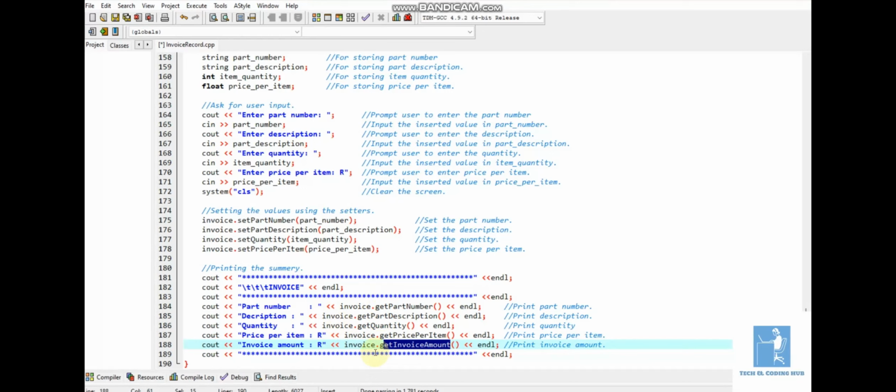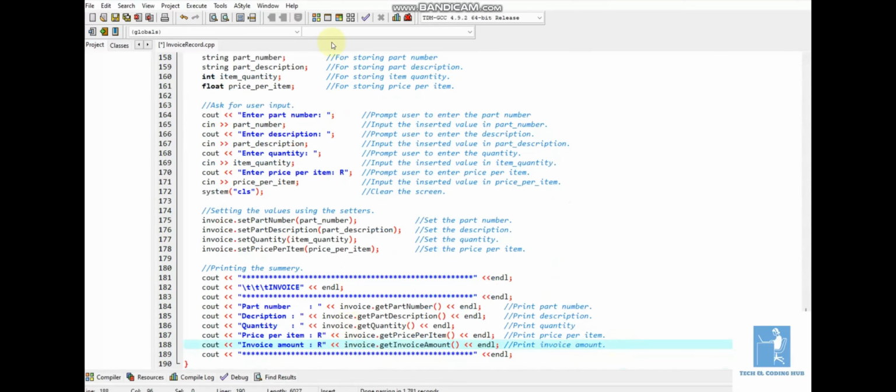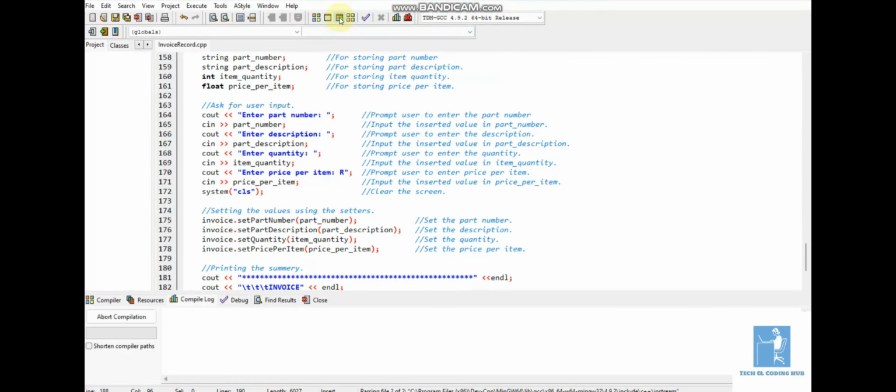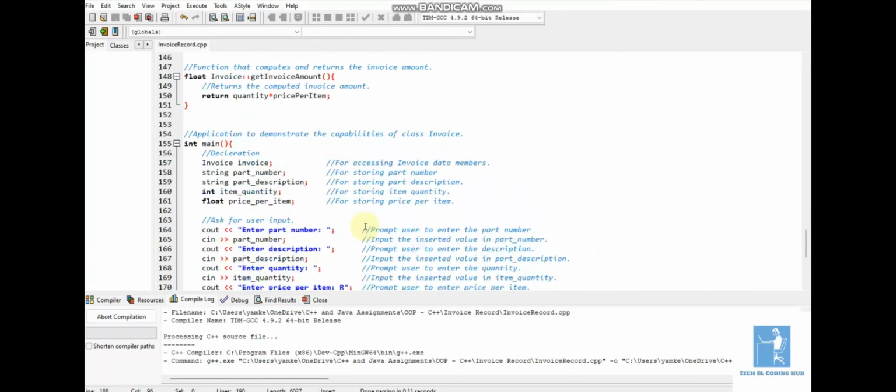Now everything is clear. I think we should run the program and see the outputs. Let's compile and run the program. It's compiling. Just have to wait a sec. Just a moment.